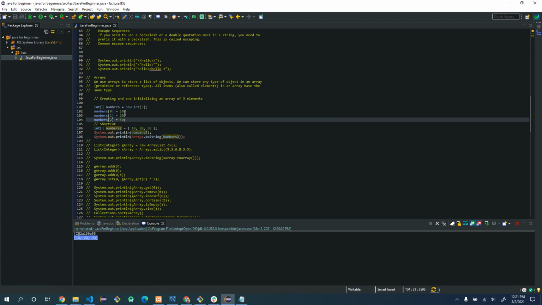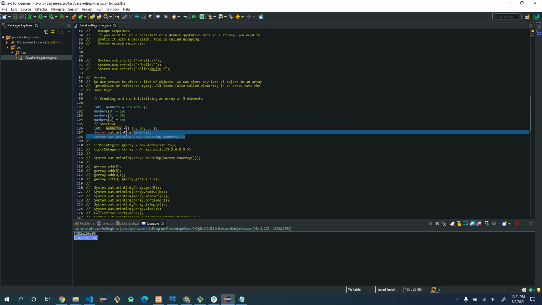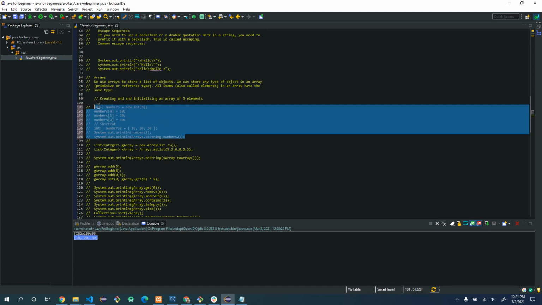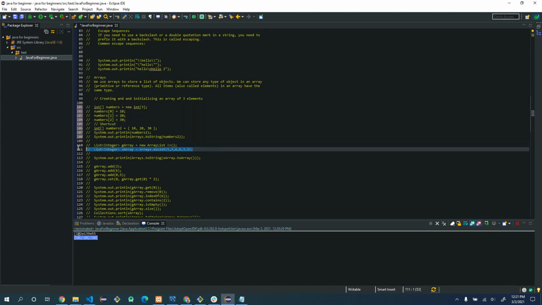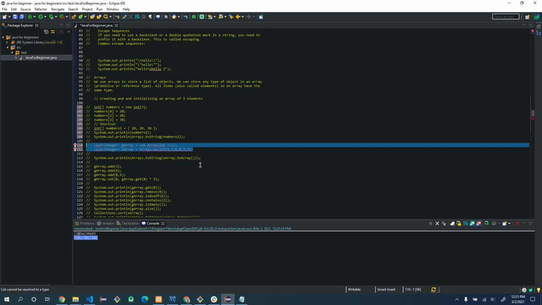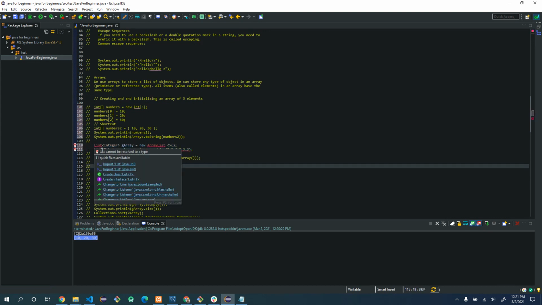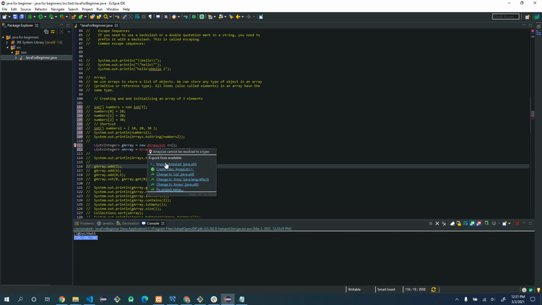I don't know if you need to use this, because I never use it, because you cannot do a lot with this kind of array, but there is something called list, and we need to import it also. So the ArrayList.